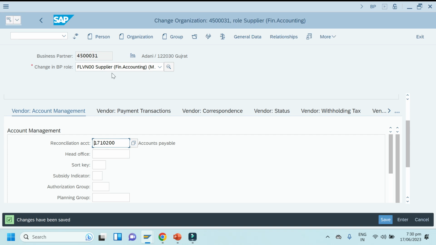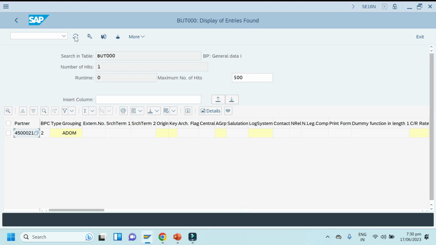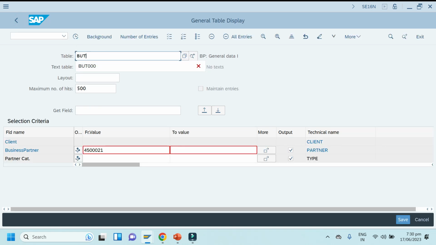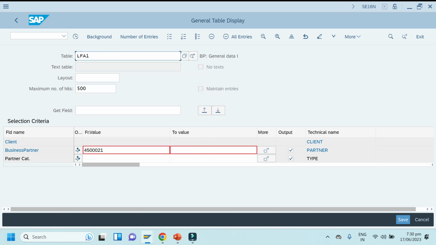So now this business partner is created, and it is created for all three roles. So how can you see it at table level? What is the vendor master table? LFA1, the general table. So put your vendor here. Here vendor and supplier are both the same, right? So click execute. If you can see it here, that means the supplier is created.